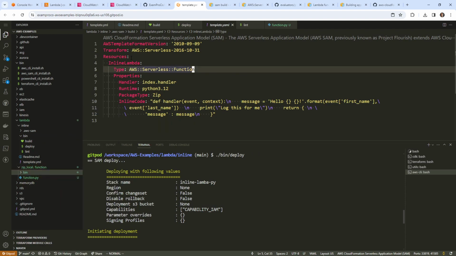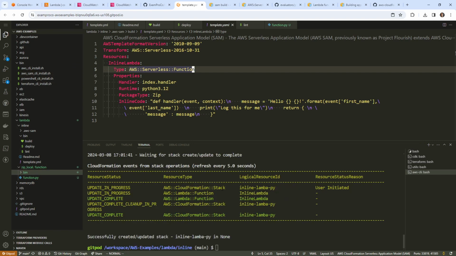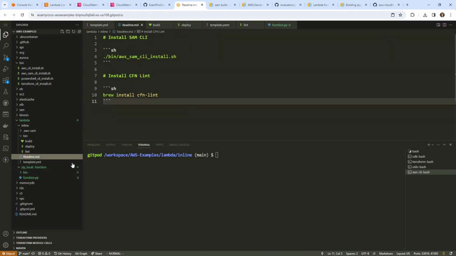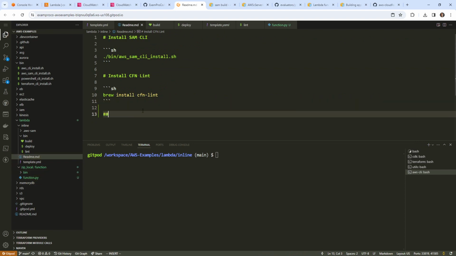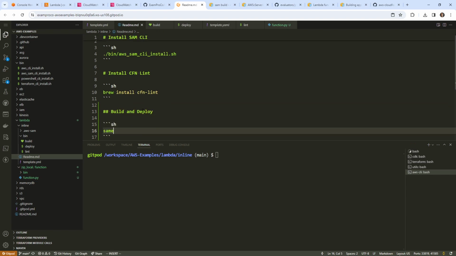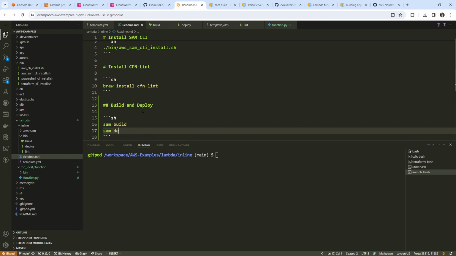By the way, if you need to install the SAM CLI, make sure you go ahead and do that. I'm just picking up from the last video, so there's no additional setup I have to do here right now. But I have my new bin directory. And it should be pretty darn similar in terms of what we did last time. And I actually didn't document this, but we would have to do build and deploy. So I'm just going to document this from before. SAM build, SAM deploy.